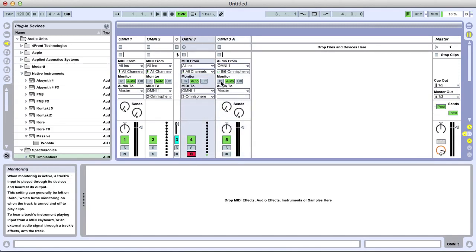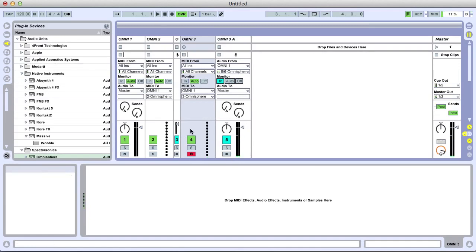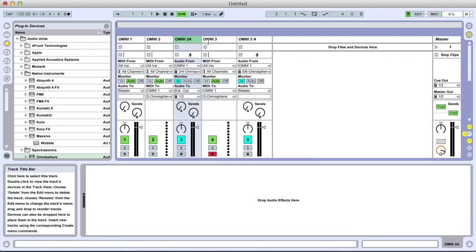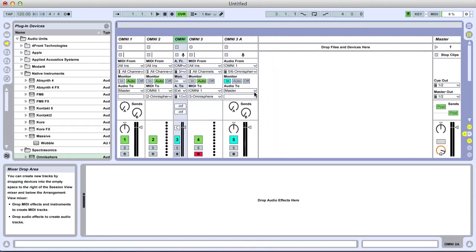If I did, monitor in, you have to set monitor to monitor in. Now I forgot to do that over here. Oh, no I didn't. Okay, so just remember that in the audio track you have to set monitor to in, or you won't have your sound. So now we're playing Instance 3 in Omnisphere.